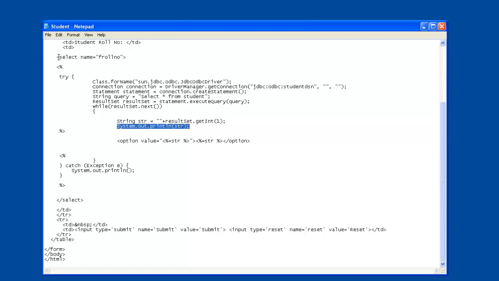Then as you can see, the select HTML tag will be followed by an option tag, which we are trying to define here. The option tag has a value. This value is retrieved as a JSP variable, that is str stores the value of the roll number, and then we use angle bracket percentage and equal to, which will directly retrieve the value stored inside the str variable. We close this tag, and then again we have an HTML part.